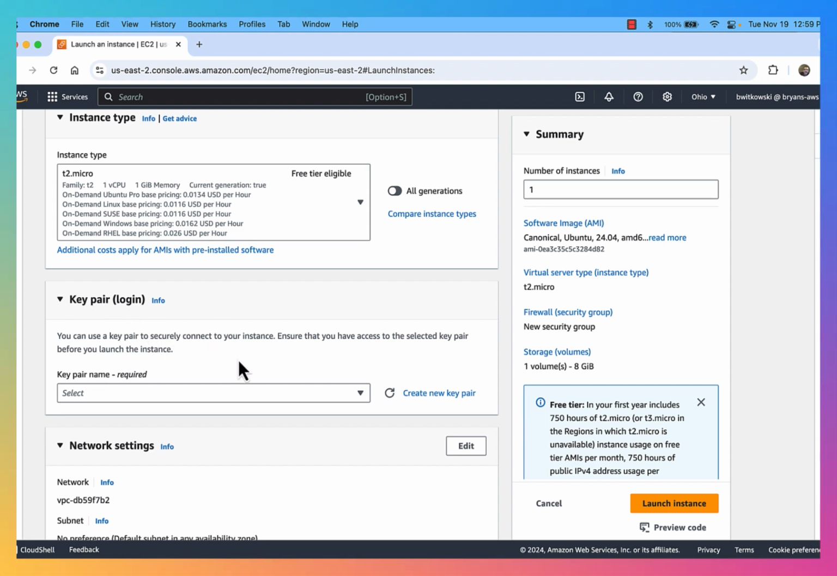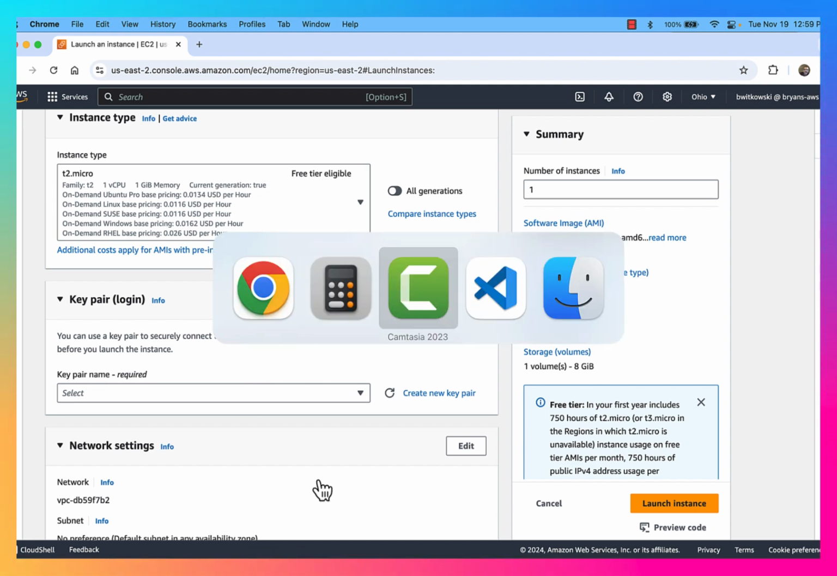Amazon requires my key pair to have permissions of 400. Let me bring up Visual Studio Code here for a second.